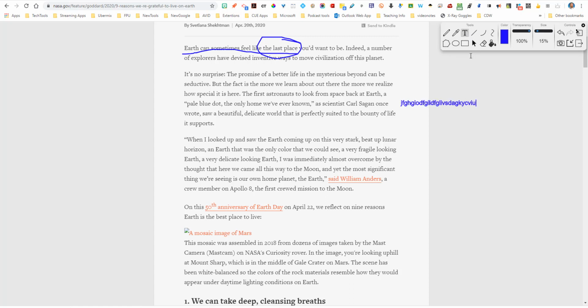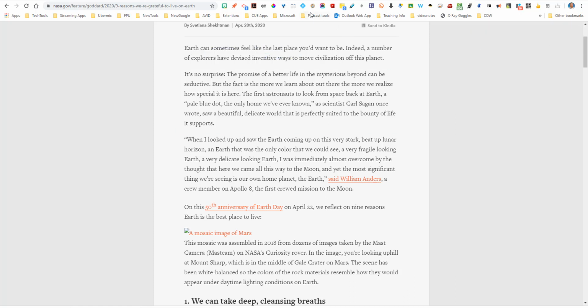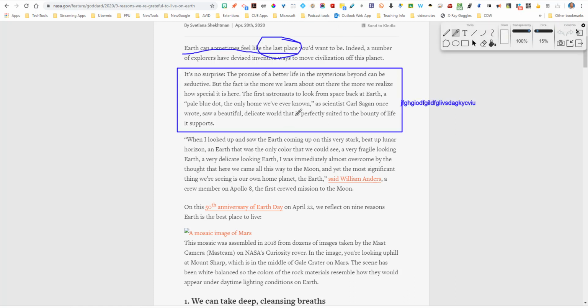I can come in here and I can actually grab shapes to call out certain paragraphs that are important. I can come in here and I can grab pretty much anything that I want. And when you don't want it anymore, you can turn that off. And when you turn it back on, all of your highlights are still going to remain there. So that's a pretty neat tool to be able to use right off the text.